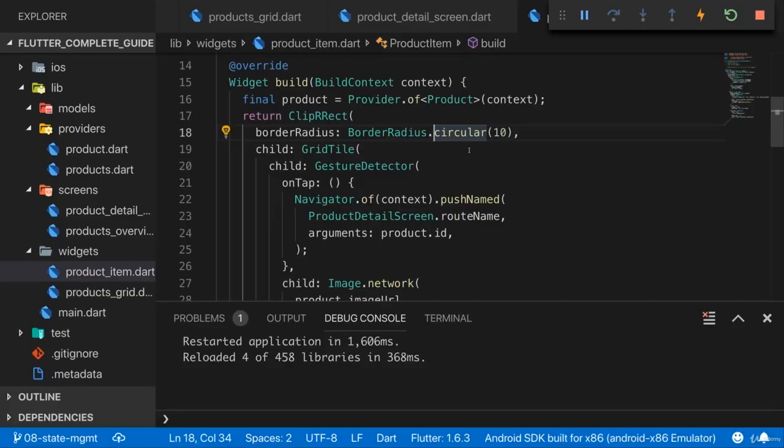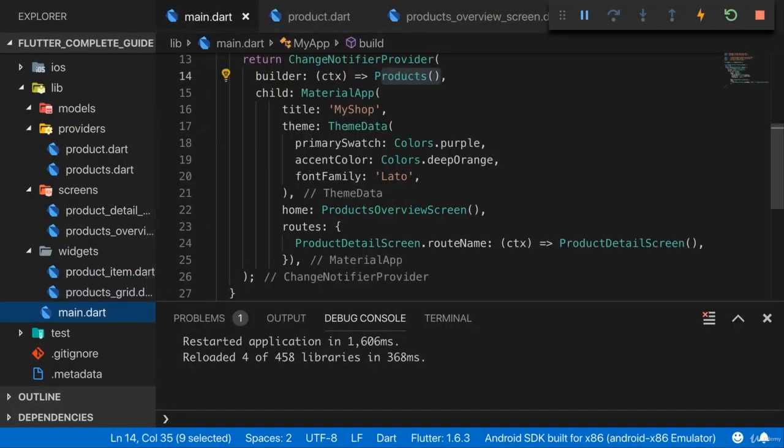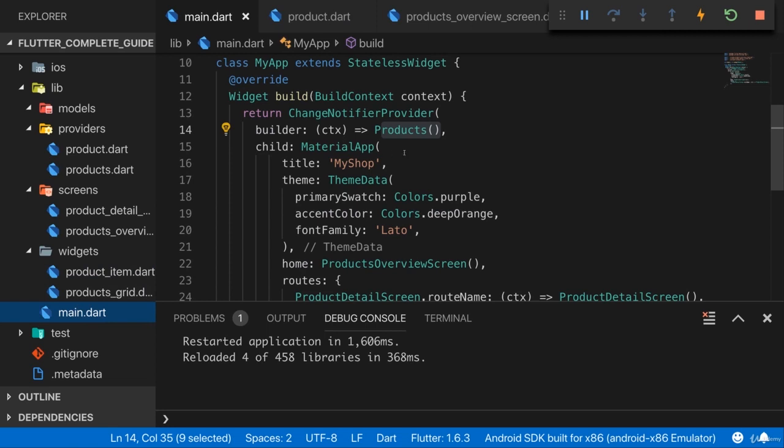Time for some alternative syntaxes. There's nothing wrong with the way we provided our packages or our data thus far, but I'm always a fan of showing you alternative ways of doing something. For example, here in the main Dart file, we're having our ChangeNotifierProvider where we need to provide that builder method, and this then actually runs this function, gets a context, returns the data we want to provide. If that data does not depend on the context, as we do here, it's kind of redundant to get that. Of course, you can then use an underscore to signal that you're not interested in it.